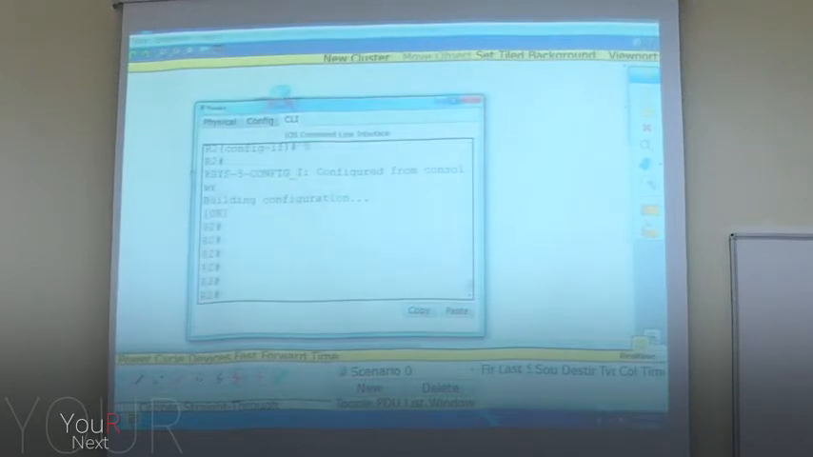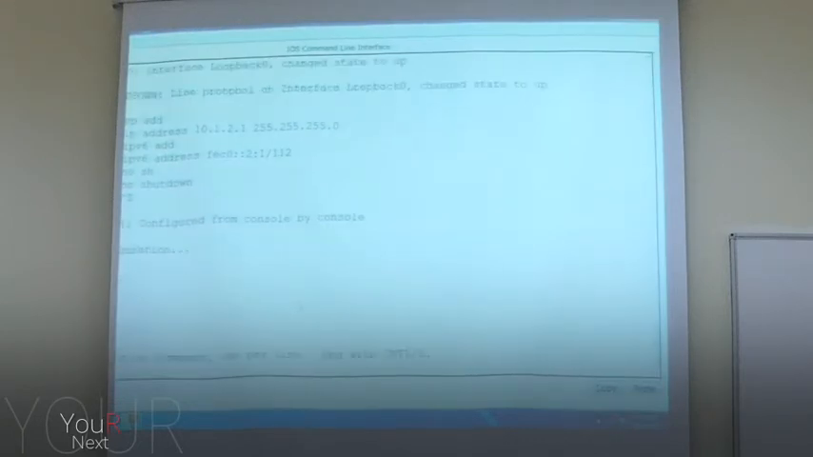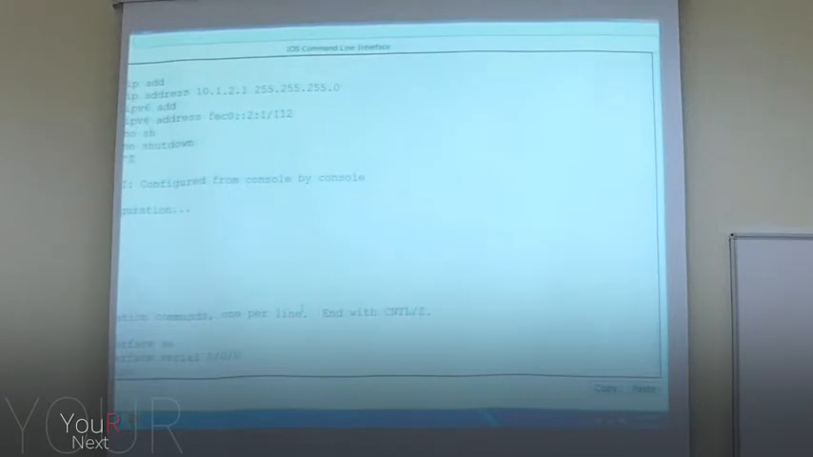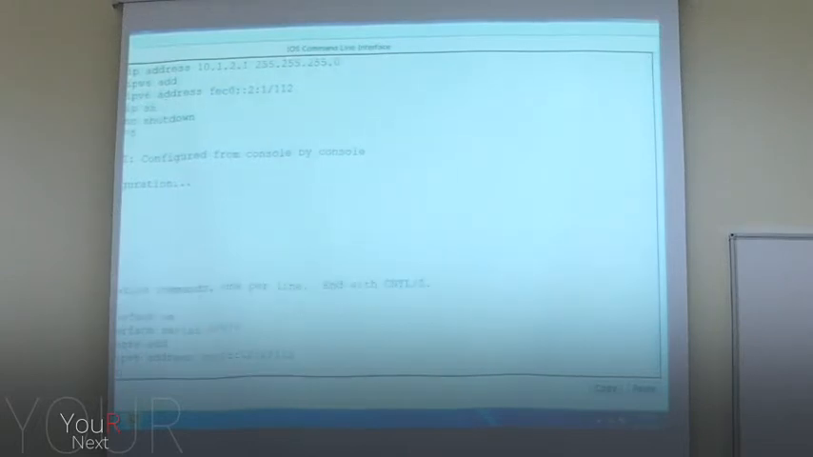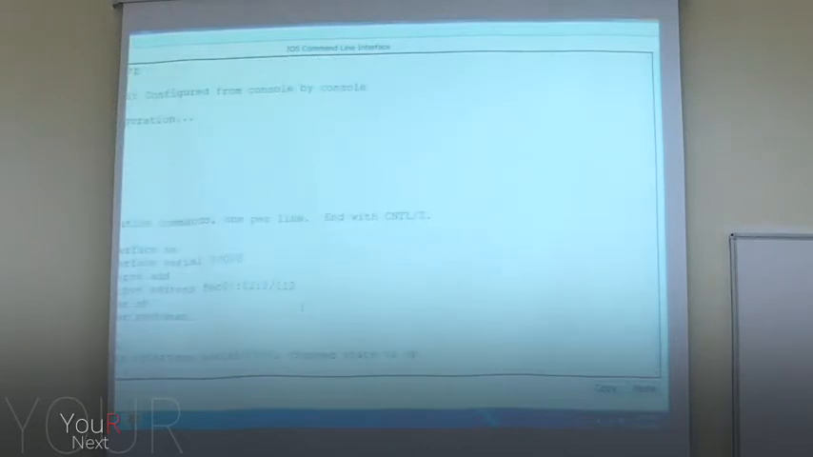Config terminal. Go to the configuration mode, config terminal, interface serial 0/0/0, IPv6 address FEC0:12:2/112, enter, no shutdown, enter. I get messages up. Now the message is up.